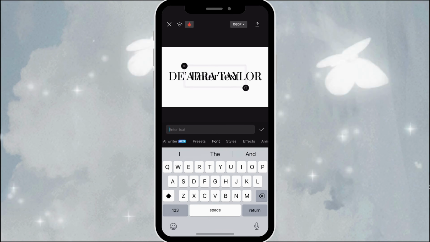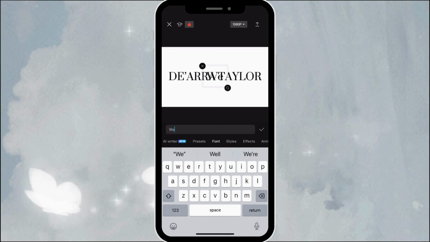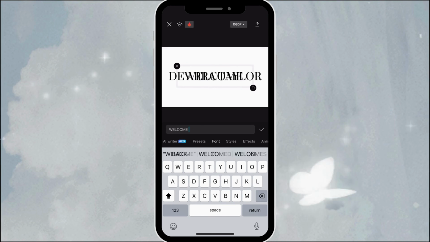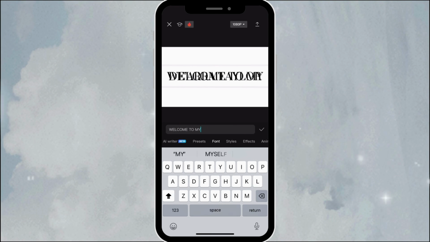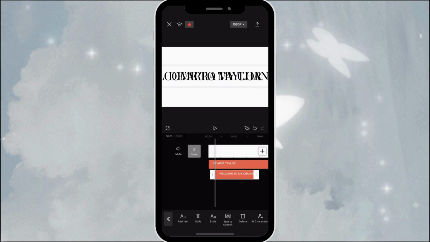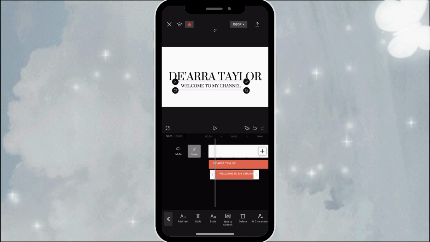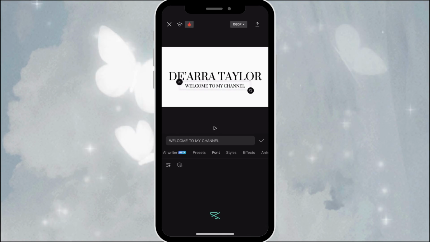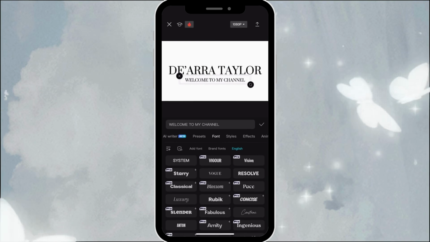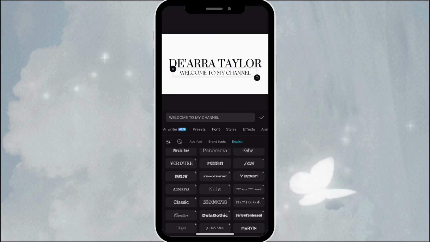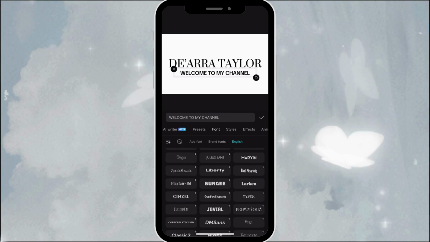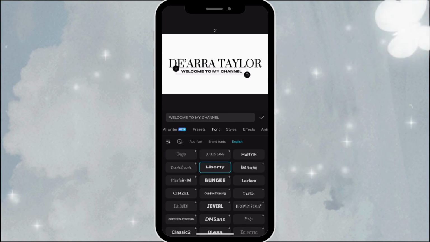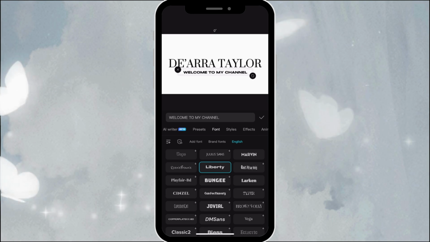And then you are going to click on where it says add text and you're going to type welcome to my channel. And you want to make sure that it is in all capital letters. Once you're finished typing it out, you're going to click the check mark, shrink it down a little bit right under the channel name, and then click on where it says font, and you're going to scroll until you find the font Liberty. Once you find the font Liberty, you are going to shrink the text down just so that it's right under the channel name.